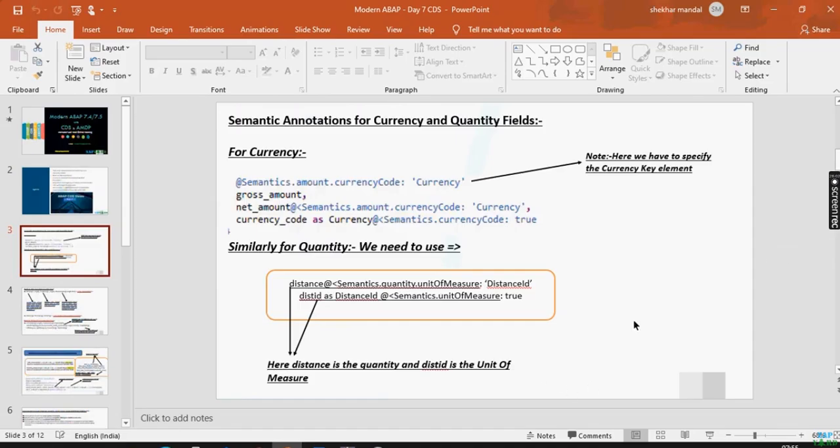So moving forward to semantic annotations. The semantic annotations are basically used to define the currency fields and the quantity fields of a CDS view and the CDS table functions. The last point, mark my words, is that CDS table functions we'll see on day 9 as part of the advanced concepts. So right now just focus on the CDS view. These are used for relating with the currency and quantity fields.